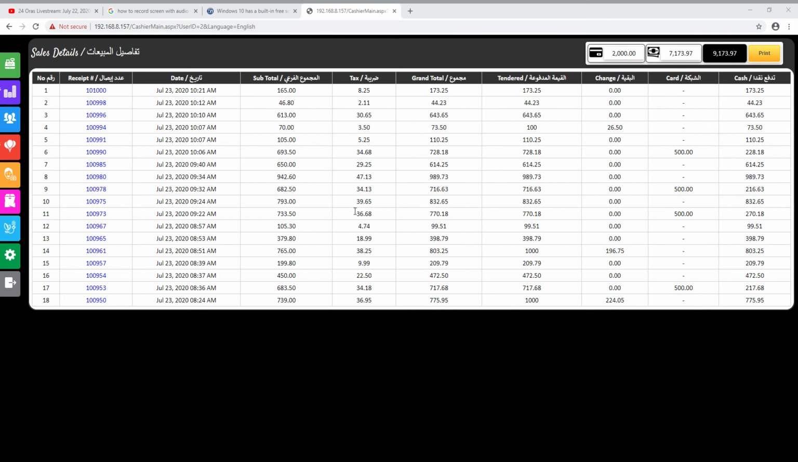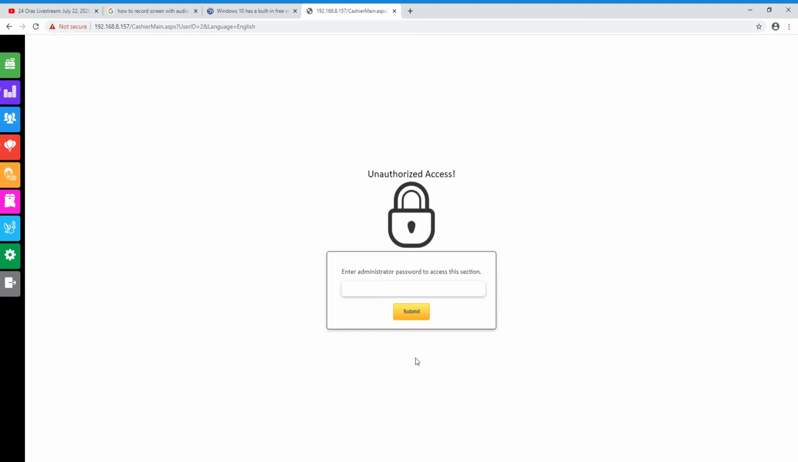All the items will be recorded here, and the taxes that you receive, if any. So total card, total cash, which is the same here, total card, total cash, and the grand total. That's it. Here you cannot do anything because this is only accessible by the administrator.